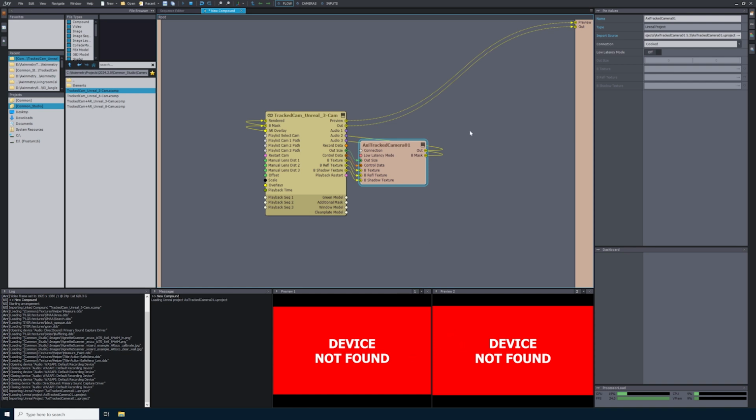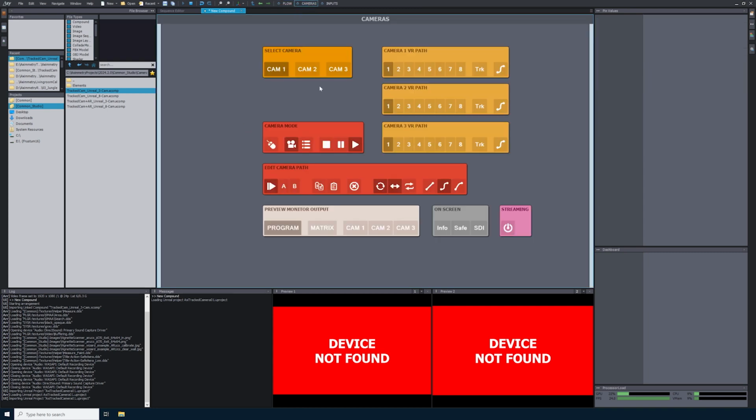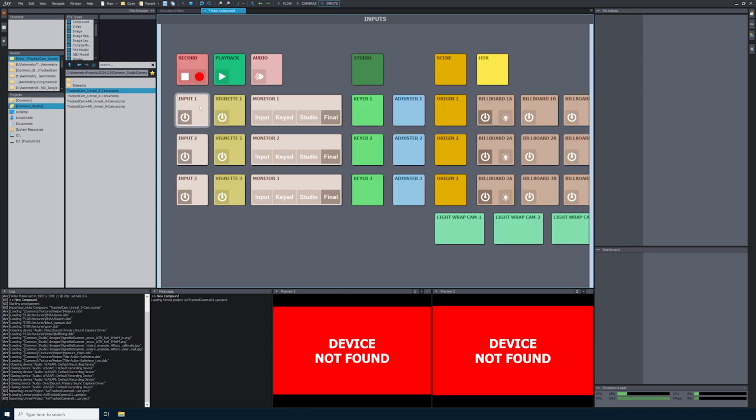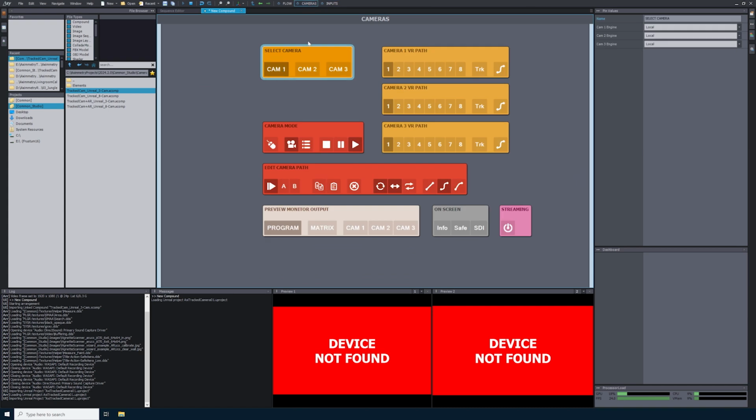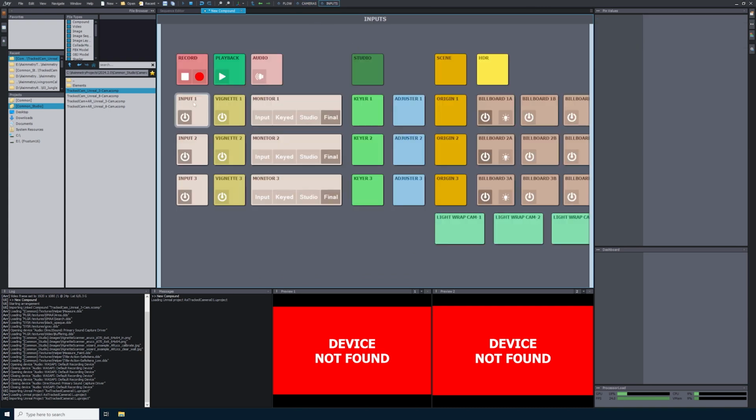When we added the TrackCam Unreal 3 cam to the compound, it added some tabs at the top. We have Flow, Camera, and Input. In order to set up our inputs, we're going to navigate to the Cameras tab. In the Select Camera square, we will make sure that Camera 1 is selected. Cam 1, Cam 2, and Cam 3 correspond to the Inputs tab: Input 1, Input 2, and Input 3. So in our Cameras tab, with Camera 1 selected, we will be affecting Input 1.